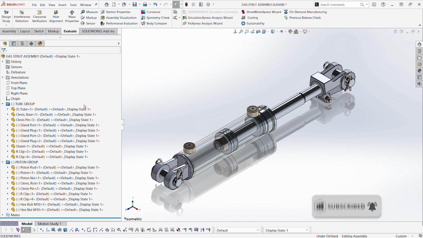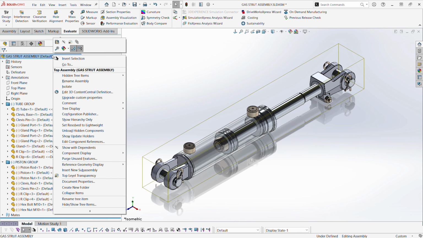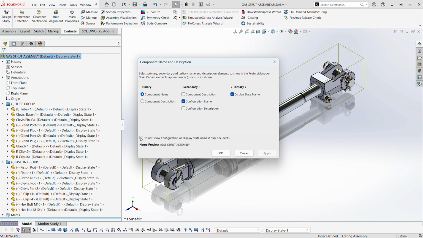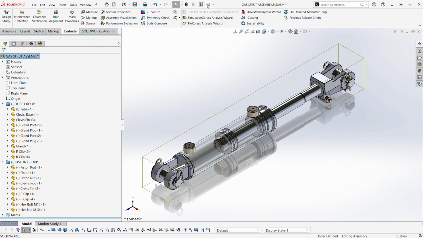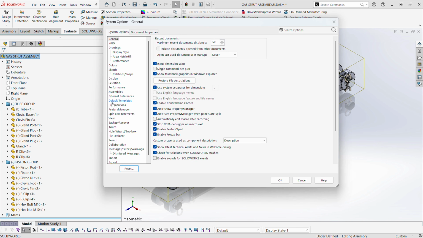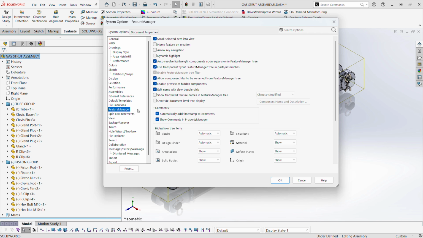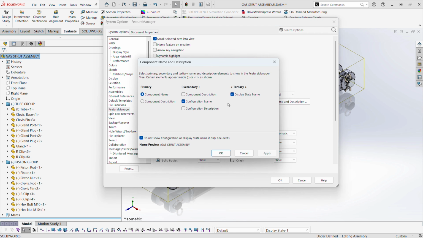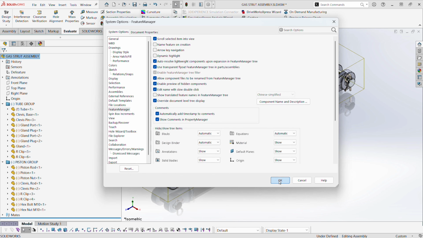So to recap, in SOLIDWORKS 2024 and before, we would have to go to Tree Display, Component Name and Description, and turn on this option in order to not show configuration or display state name. In SOLIDWORKS 2025, we now have an additional system level option so that we can override that document setting and just have one setting for all of our assemblies and leave it at that.